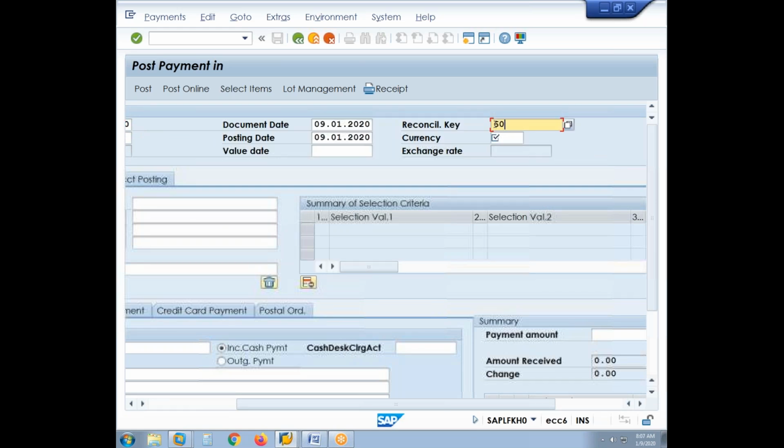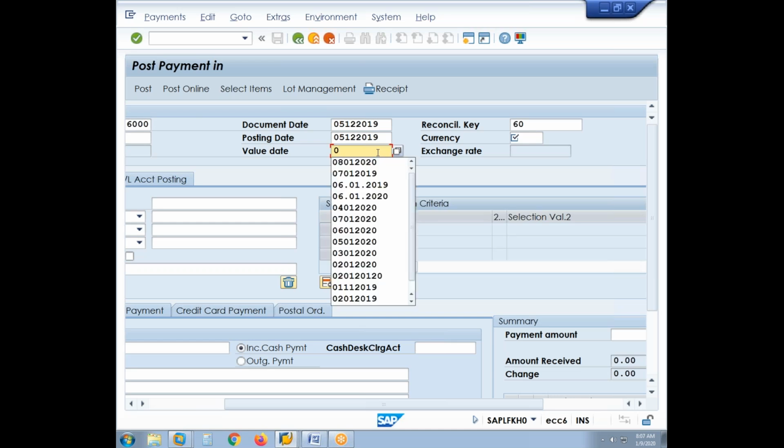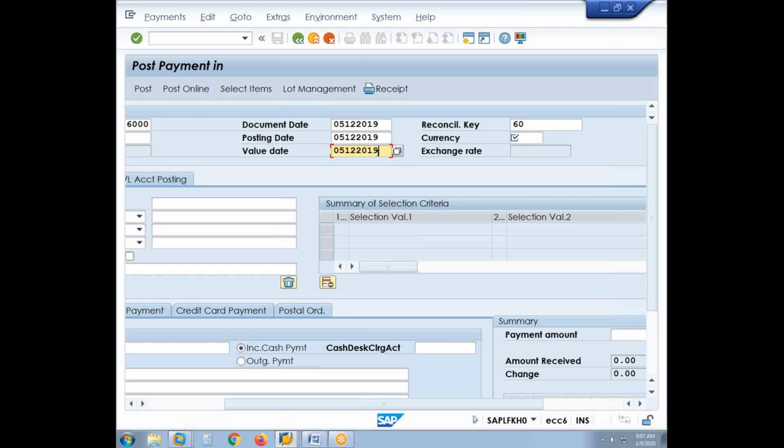So let's say 60. Let us say payment was received on 5th of December. So 05 12 2019. Value date will show the current date, but in this case it is not the current date. Backdated entry 05 12 2019. The reconciliation key I can say 60 05 12 2019. Okay. So we have entered 60 05 12 2019.